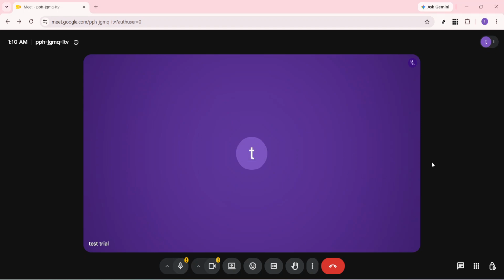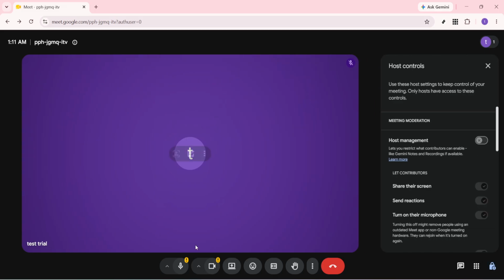Hey everyone, in this video I'll show you how to disable chat and screen sharing in Google Meet. You'll be joining the meeting as the host, and you'll see the meeting controls appear at the bottom of the screen. Look at the bottom right corner, you'll see a button labeled Host Controls. Click on it. A side panel will open on the right side of your screen. This is where you'll find all the settings for managing what participants can do during the meeting.